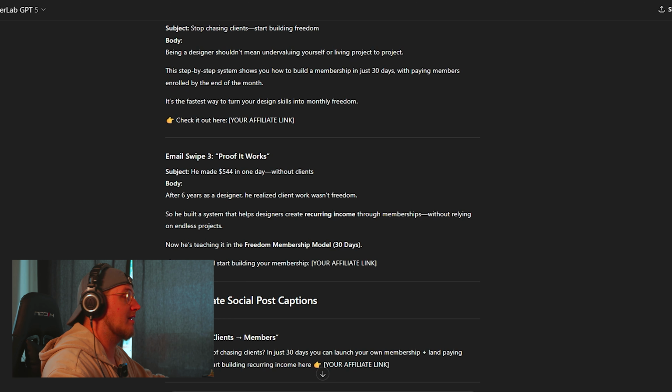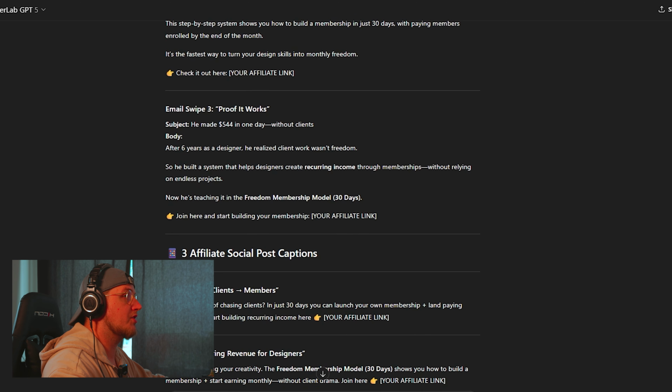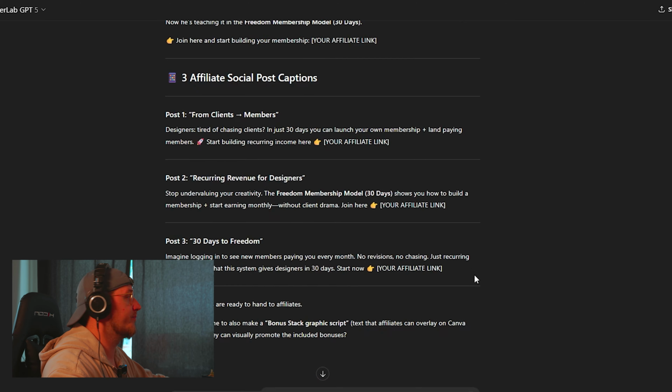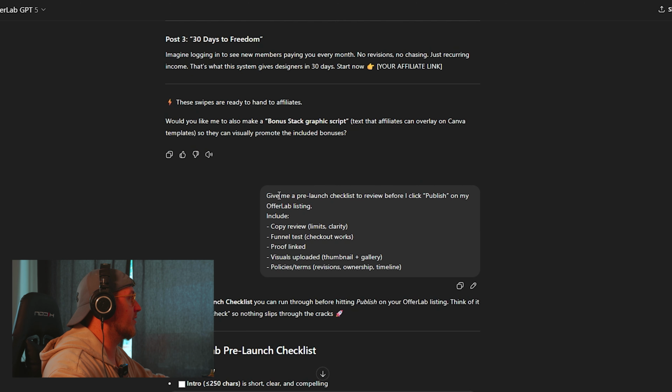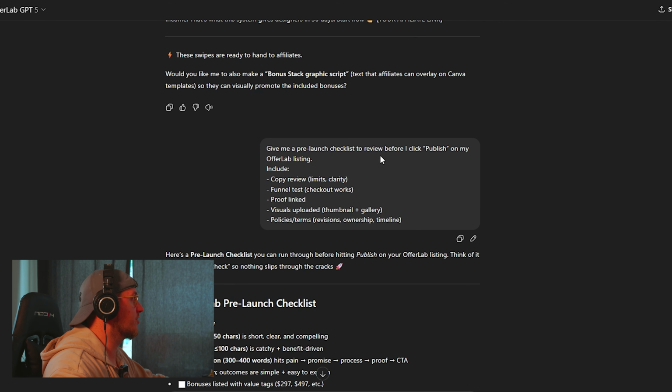Now let's go to step 7, which is the pre-launch checklist. Before you hit publish, let's make sure nothing slips through the cracks. Use this checklist prompt, okay? So then we're going to copy and paste this prompt: give me a pre-launch checklist to review before I click publish on my OfferLab listing. Include copy review, funnel test, preview link, visuals, policies, terms, revisions, ownership, and timeline.